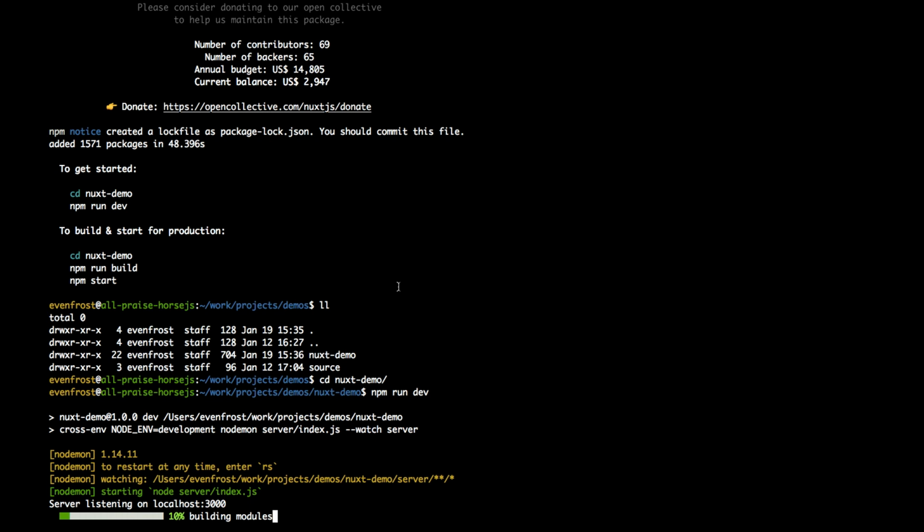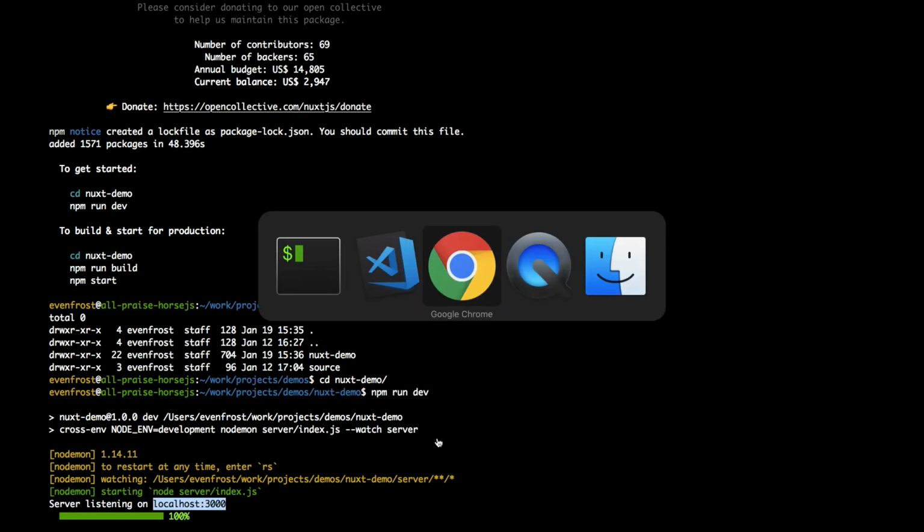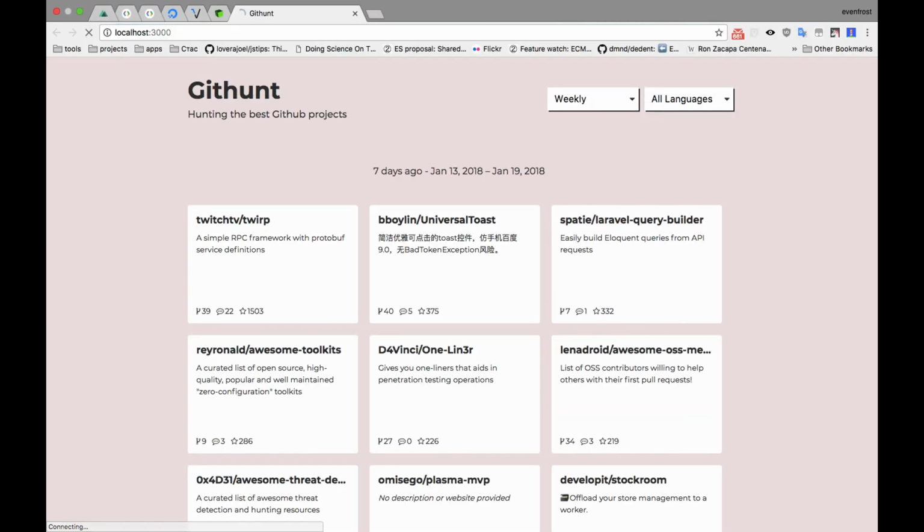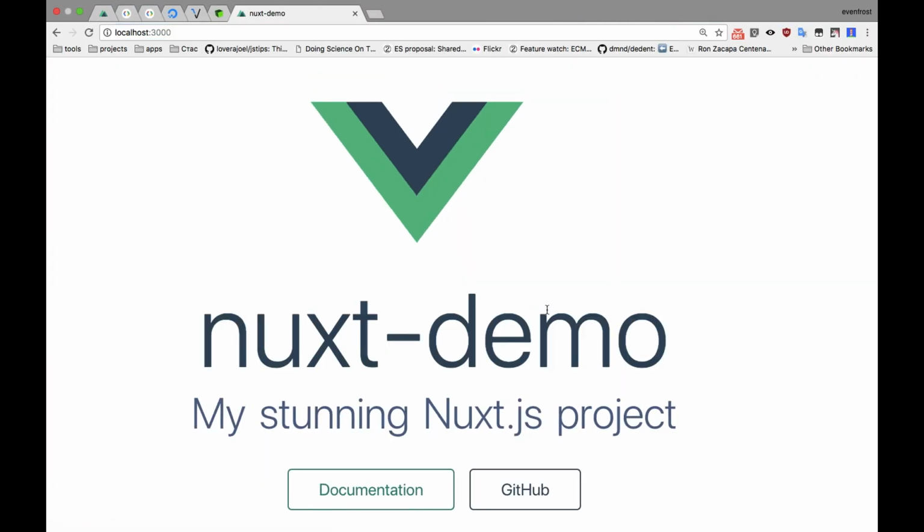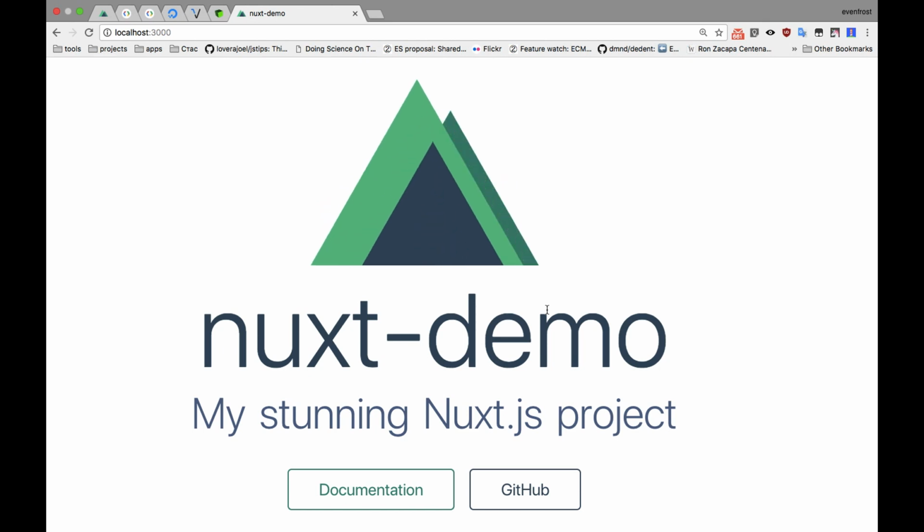And in order to build your application, you just run npm run build, and Nuxt.js does all the things itself. So let's wait for the build and head over to localhost 3000. And here is our Nuxt.js application. You can see the logo component, the page component, and that's pretty much it. Let's open DevTools.